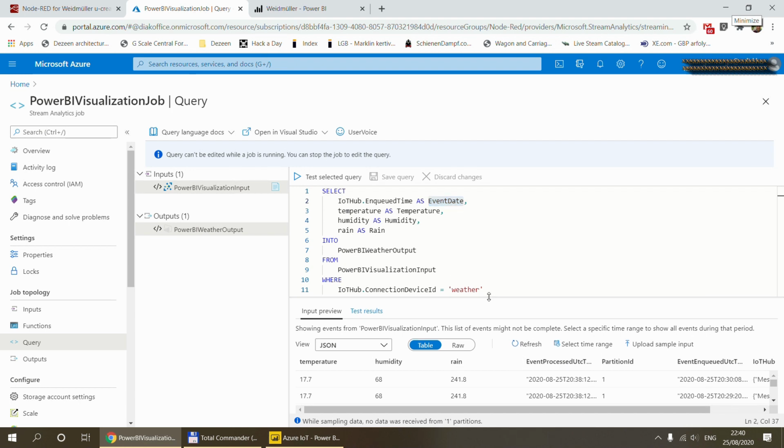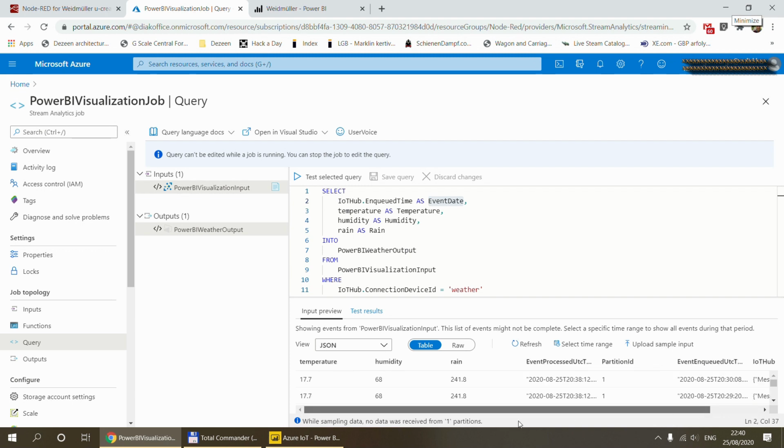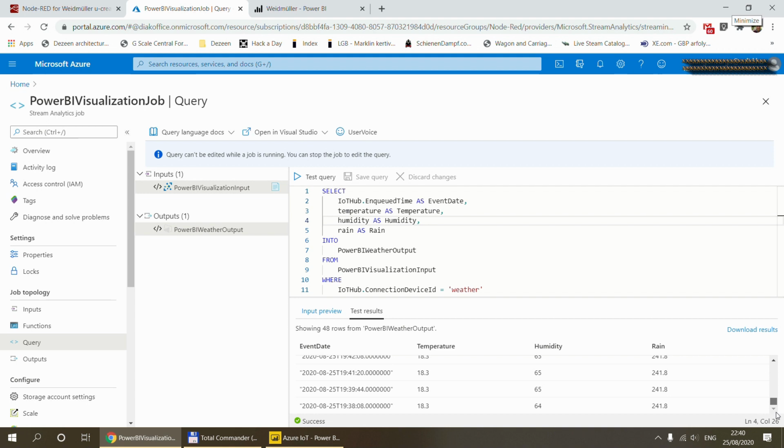In the preview window, I can already see some data. This is the raw data which is stored in the IoT Hub. You can see it has a lot of other things, like the queue date, the process date, and some other objects in the IoT Hub. But if I test the query, you can see that the data gets selected. So it has an event date, temperature, humidity, and rain, and nothing else.